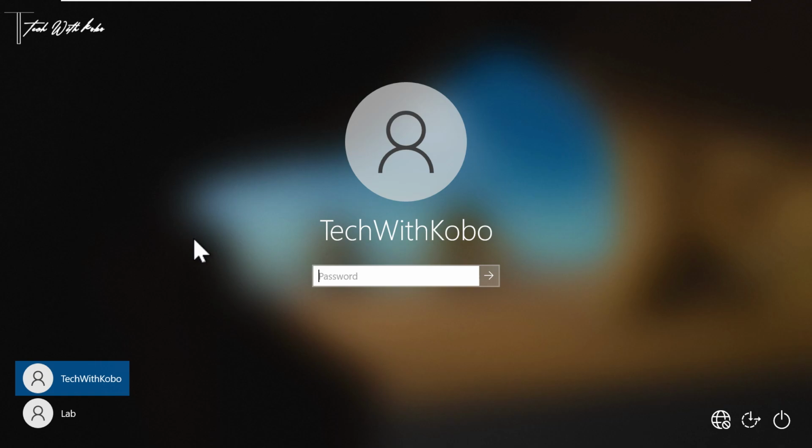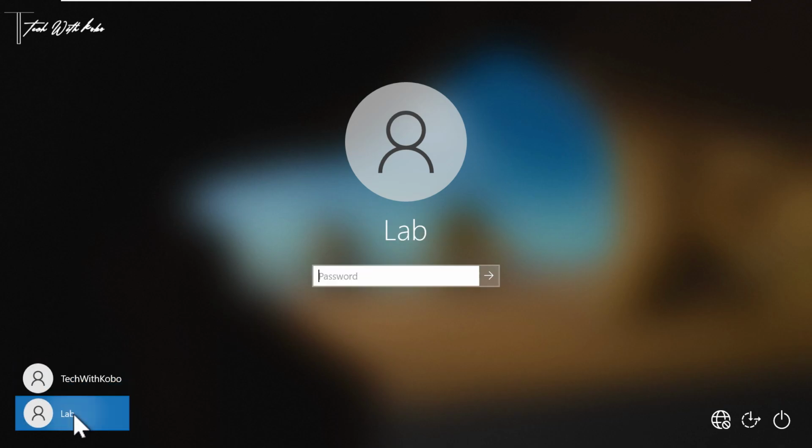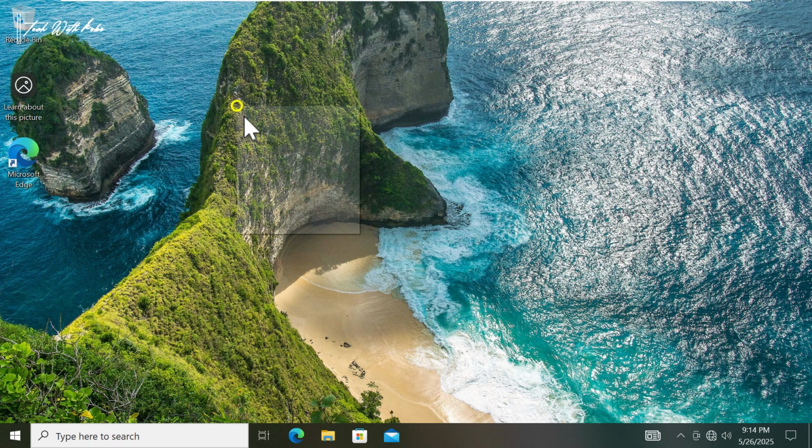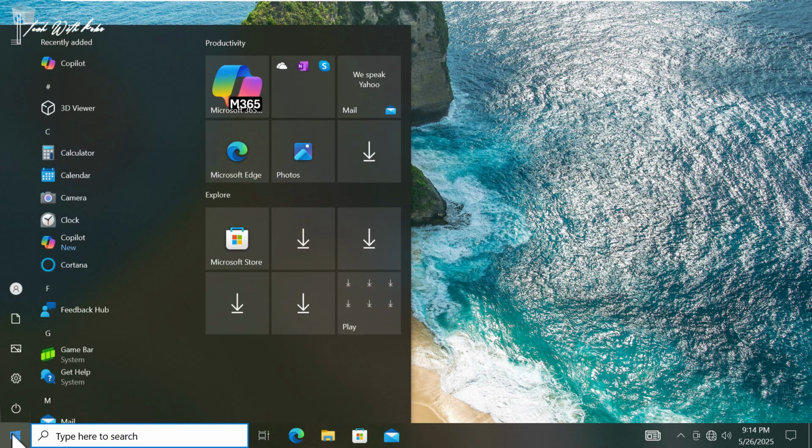operating systems. Alright, so we are going to try out the passwords of these two accounts, that is the Tech with Kobo account as well as the Lab account. The Lab account has the password 1234. So I hit the enter key to log on to the system. The reason is that we need to know the correct passwords of these two accounts, because when we are done with the implementation of the policy, we will come back to the sign-in screen to test it. So we have to know the correct passwords of the accounts. So I am logged onto the Lab account successfully with the 1234 password.